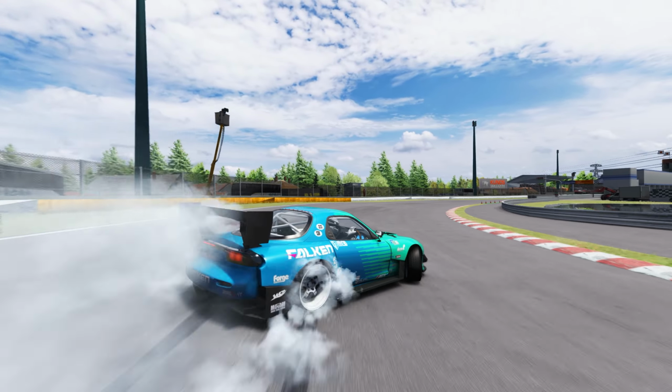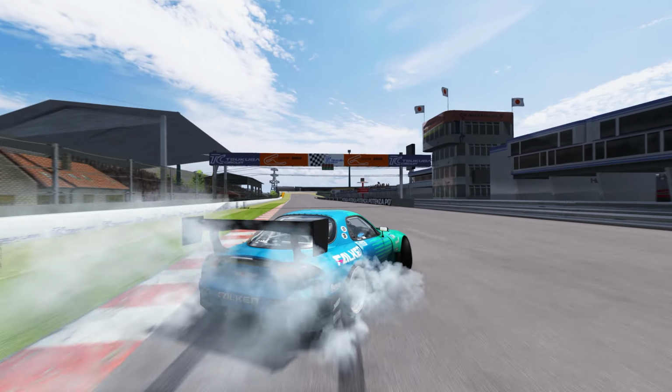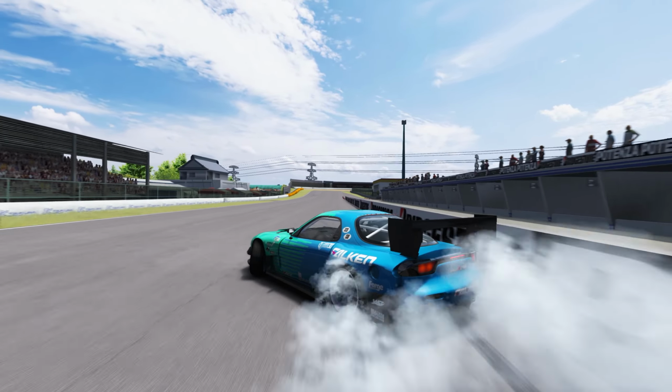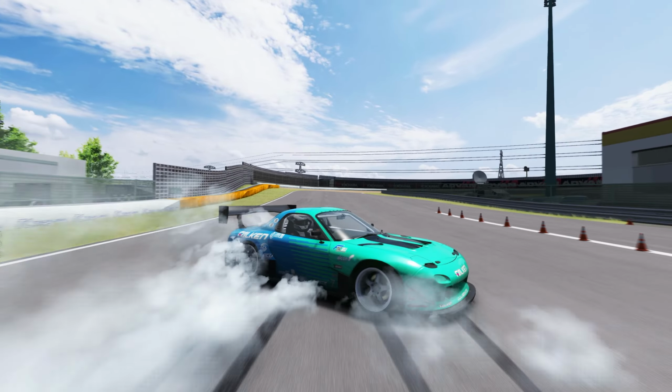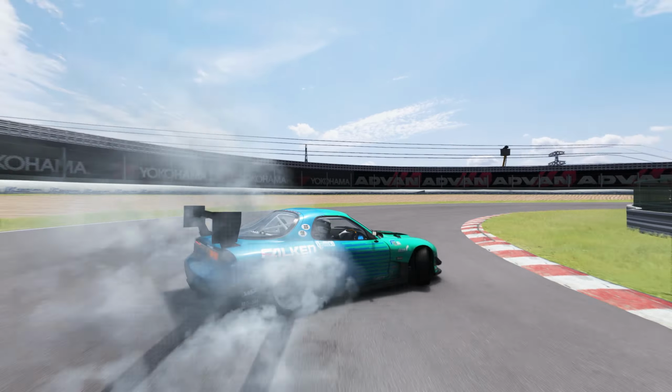And this is the Kirby Chase Cam. Since the camera is less sensitive to motion, it just makes the entire shot look more cinematic and exciting. I always recommend using this camera over the basic Assetto Corsa camera, especially if you love drifting.